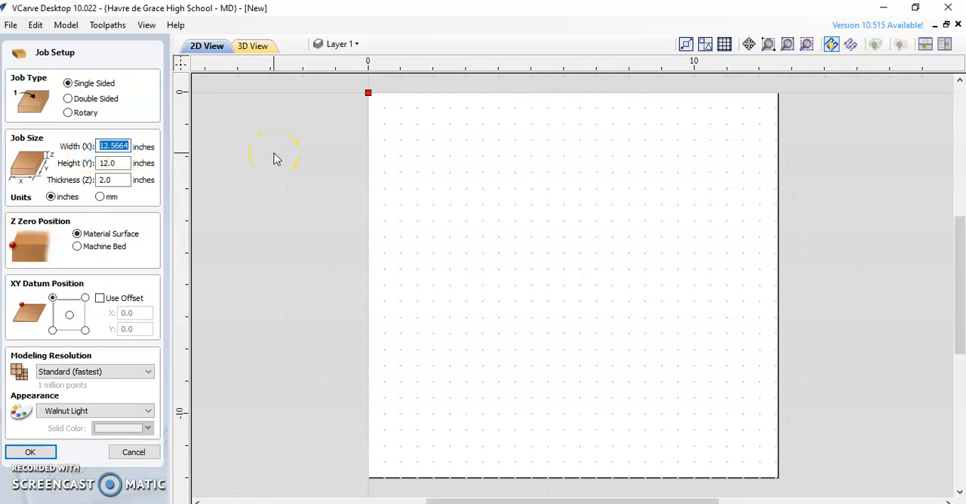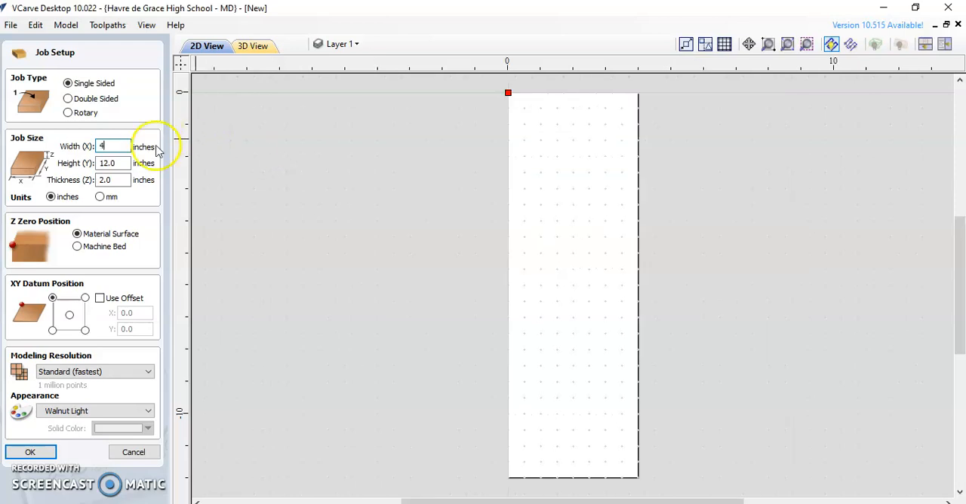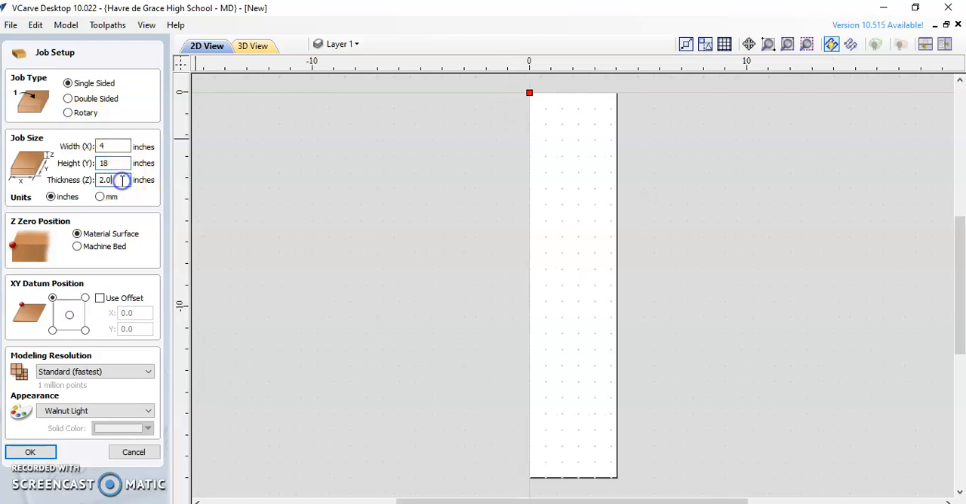So my board is about 6 inches. I'm going to make this 4 wide. And I know the length is 20, so I'm going to make it 18. And the thickness for pretty much everything we do is 3/4.